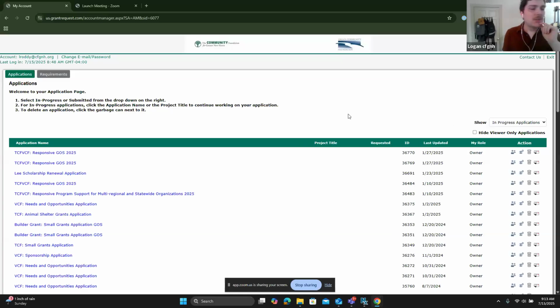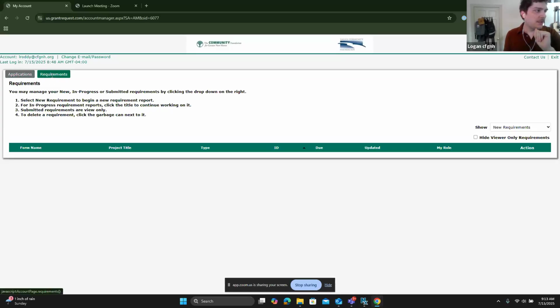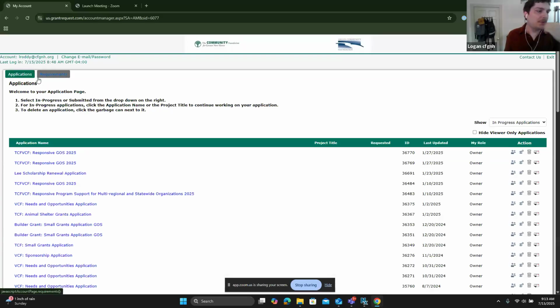Okay, here we go. So as Denise said, when you log in, you're going to see these two tabs: applications and requirements. Let's start with applications. You're going to click on this applications tab. Obviously you can easily go back and forth, but we'll stay on applications for now.